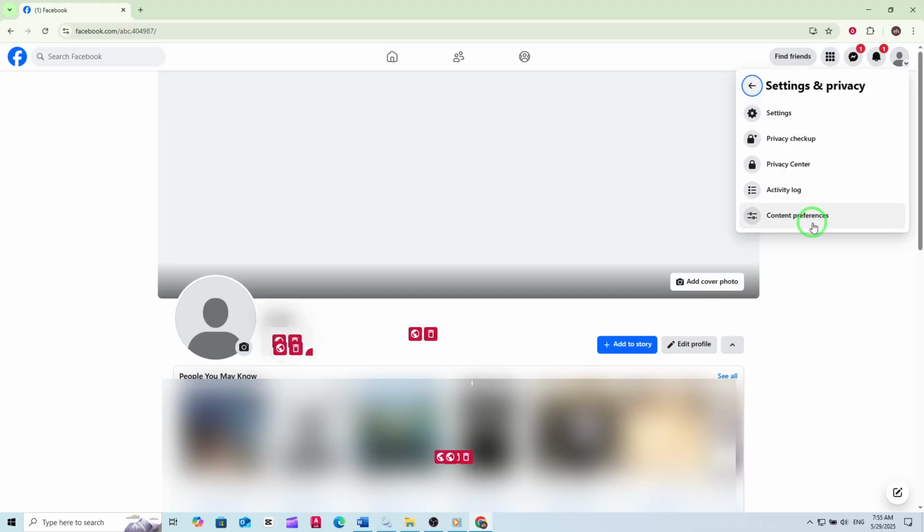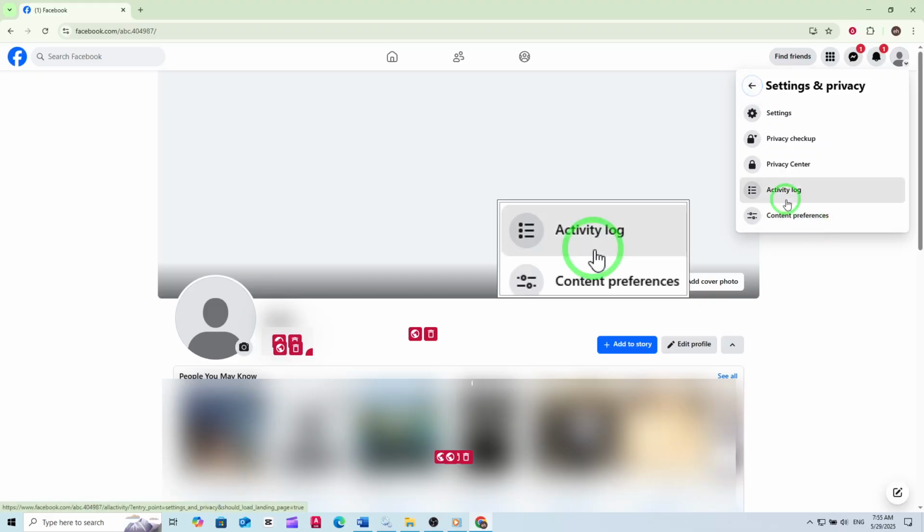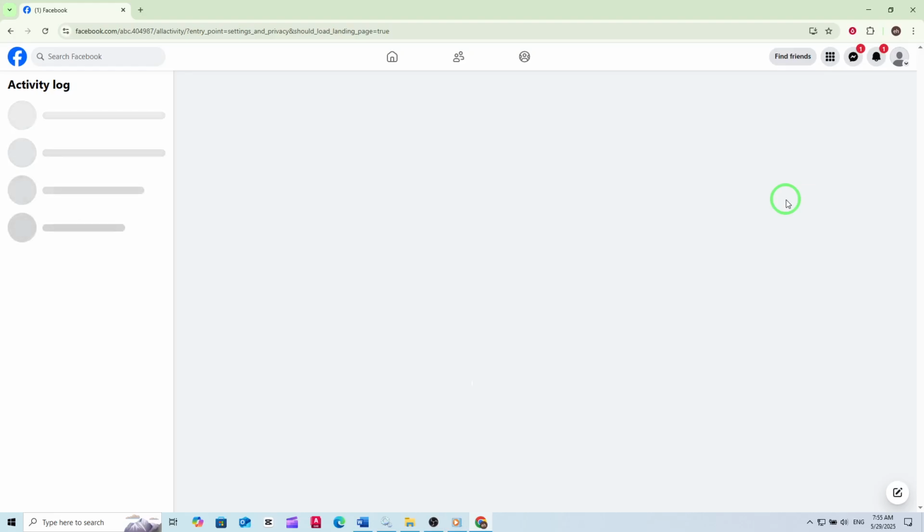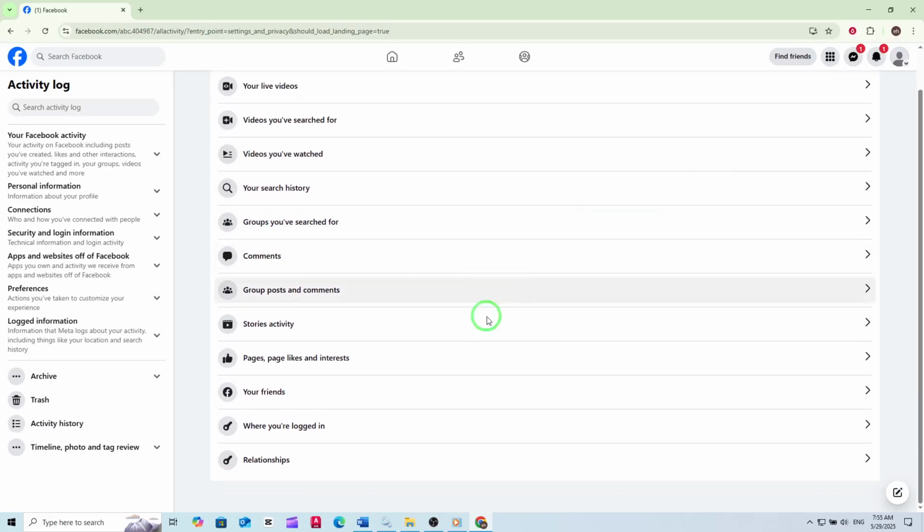Now on the left-hand side of the screen, you'll see a menu. Scroll down and find Activity Log. Click on it, and you'll be taken to a page that shows all your recent activity related to your Facebook page. Within the activity log, look for the option labeled Where You're Logged In. Go ahead and click on it.